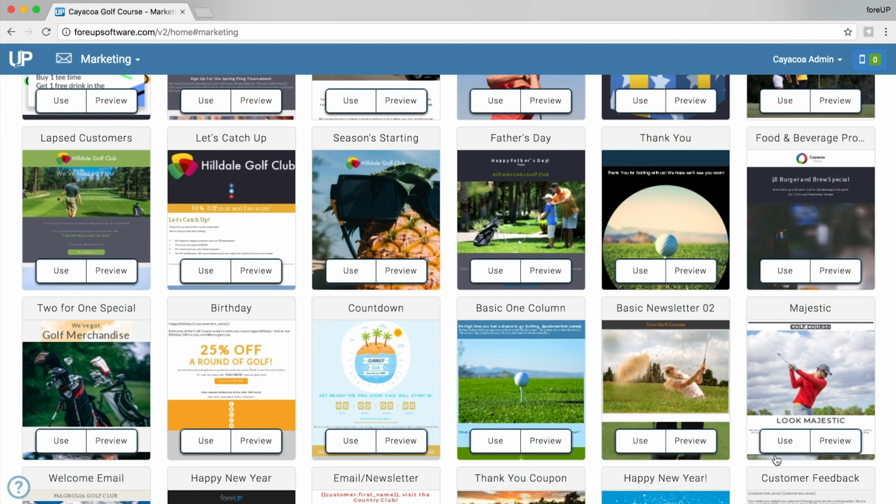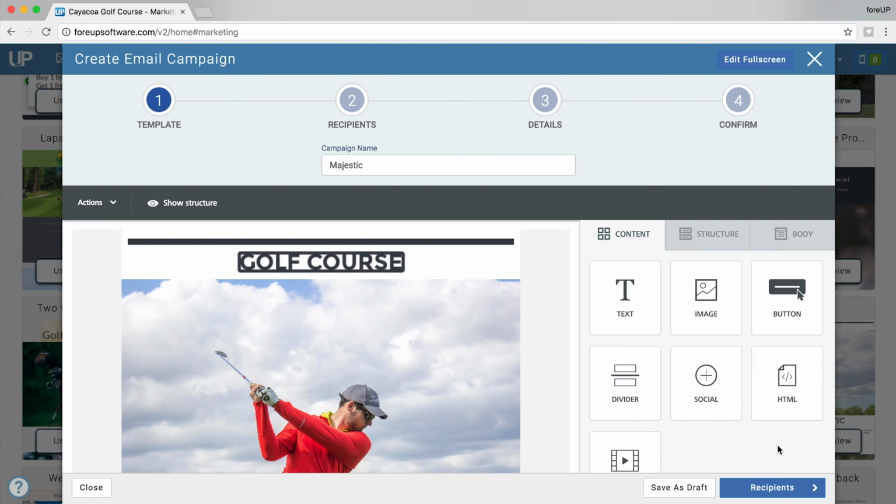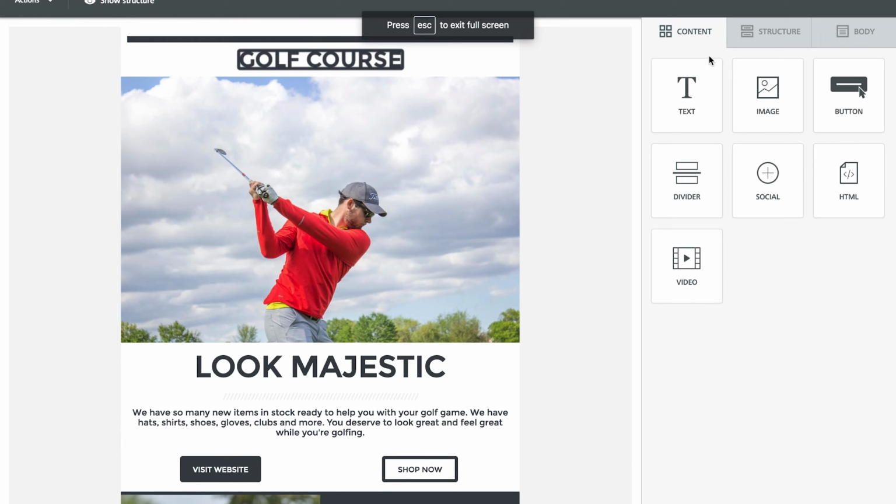Once you've found a template you like, click Use. Be sure to change the campaign name to fit with what you are using this email for. Customers will not see this campaign name. From here, we'll manipulate the default template to fit our needs. Go ahead and click Edit Full Screen so we have a lot more room to work with.